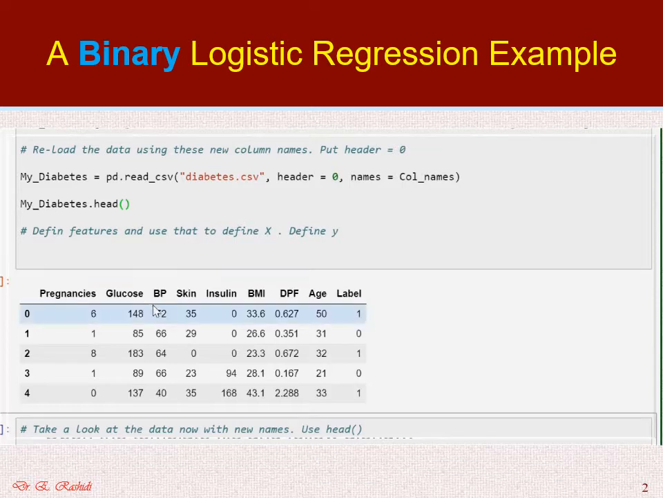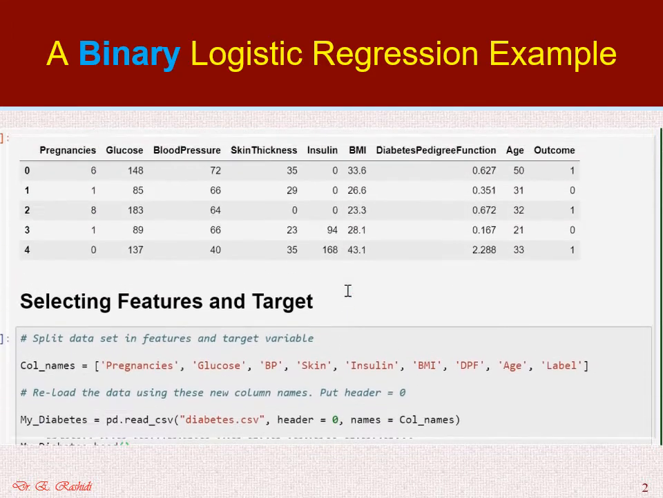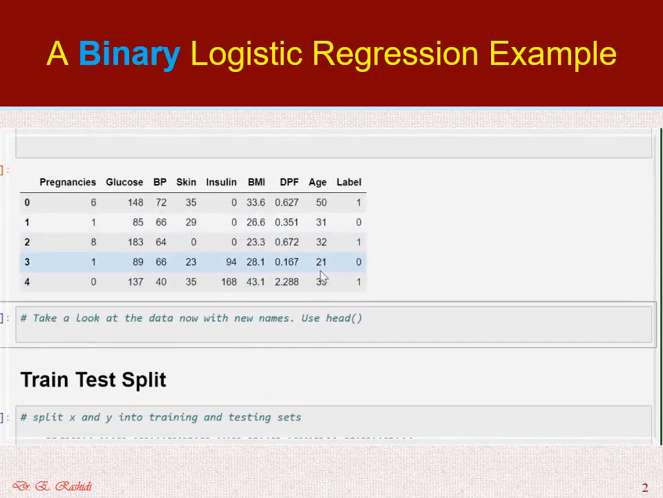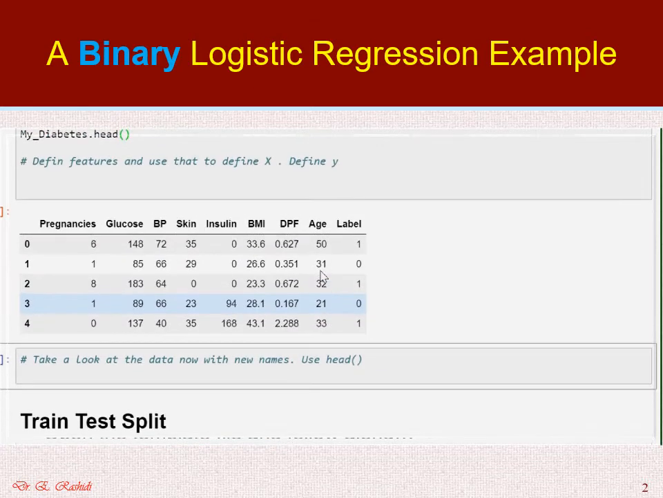We have the pregnancies, glucose, blood pressure, skin, insulin, BMI, DPF, age, and label. So that's 1, 2, 3, 4, 5, 6, 7, 8, and 9. And we have 9 here, but this is much more concise and smaller than the previous one.